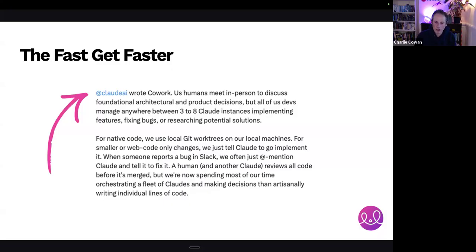They spent, drum roll, 1.5 weeks on getting the first version of Cowork out. So this was just in the run up to Christmas. Boris, who is the lead owner of Claude Code, said, look, why don't we make this a little bit more accessible for non-developers? Felix, why don't you take the lead and work on getting a first version out? So 1.5 weeks, Felix was able to work with, I'm sure, a few other developers, as he says here, managing 3 to 8 Claude instances at once, implementing the features, fixing bugs.